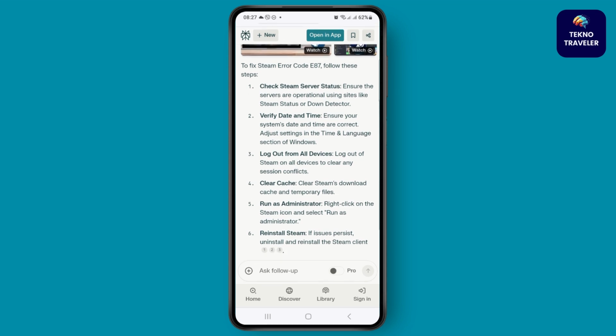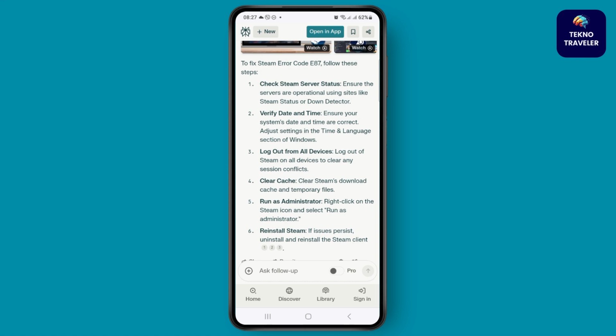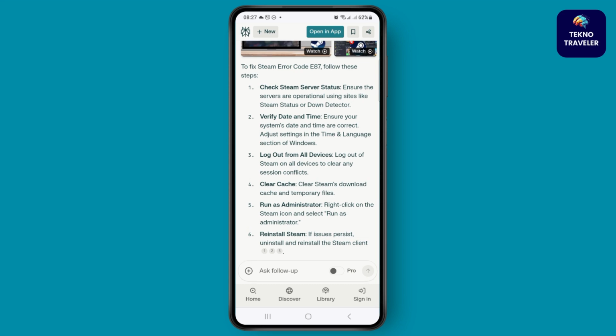After that, you have to log out from all the devices. You have to log out of Steam on all the devices to clear any session conflicts. And then you also need to clear the cache by clearing the Steam download cache and the temporary files.